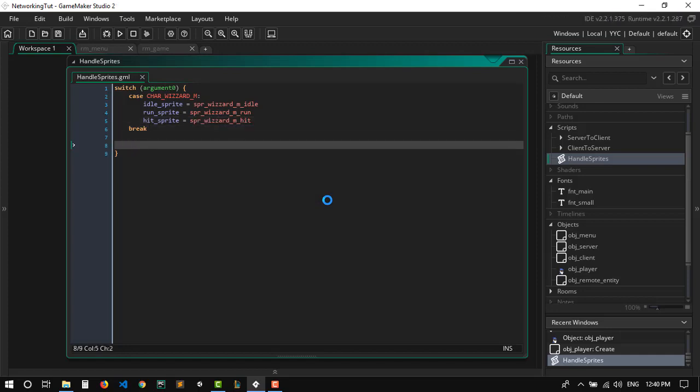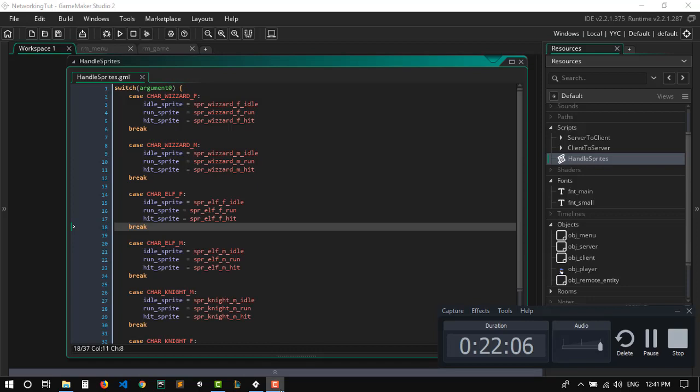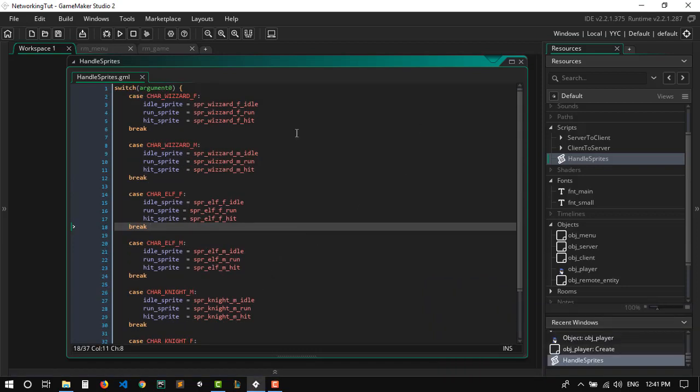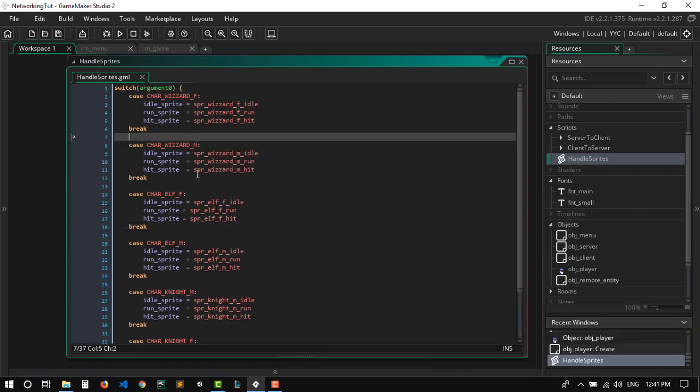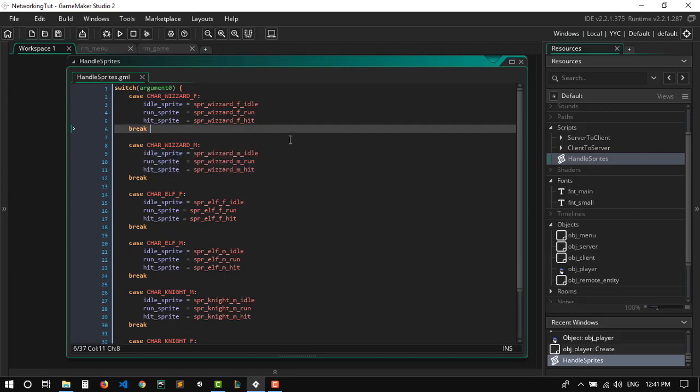Okay, I'm going to pause the video and finish the switch statement, and I'll be right back. Alright, so here it is, guys, the switch statement. It's pretty simple, nothing too fancy. It just loops through every possible character and we choose these sprites.